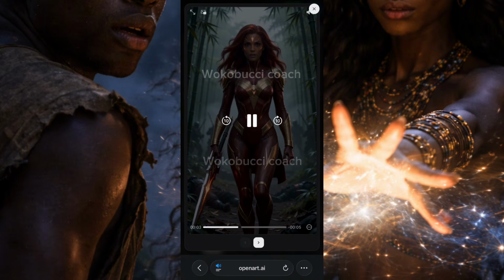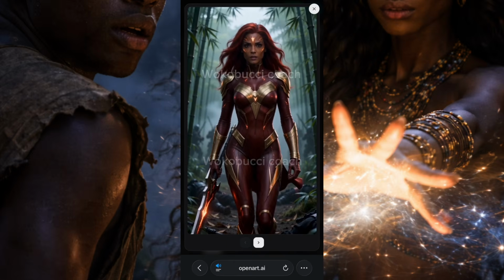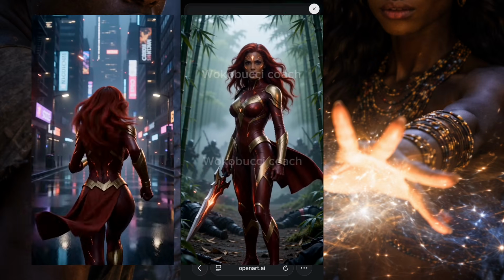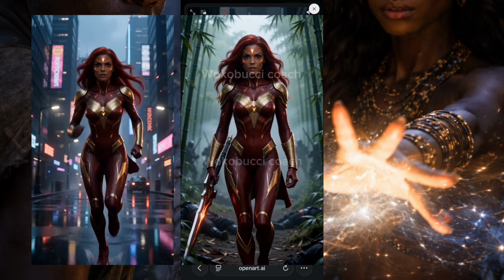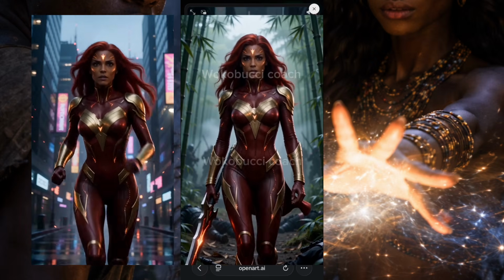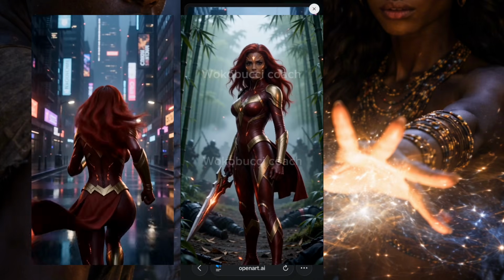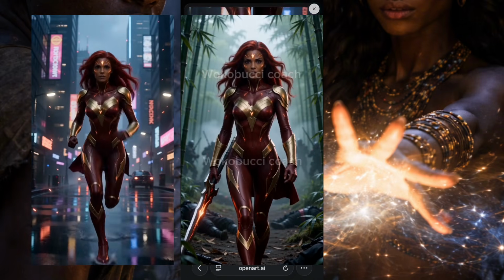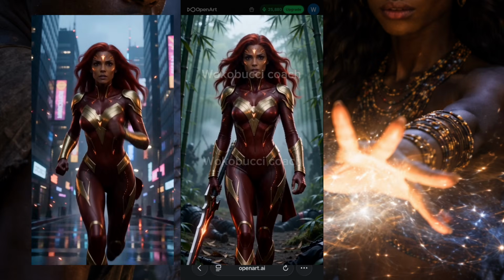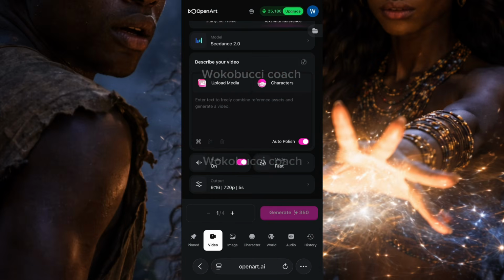Can you see the character? You see the character? Perfect. You see the first character that we created? I'll put both characters side by side on the screen so you get to see what I'm talking about. The consistent character is top notch on this app, like you don't play. You see how the consistent character thing worked so smoothly. It was so perfect and so nice.